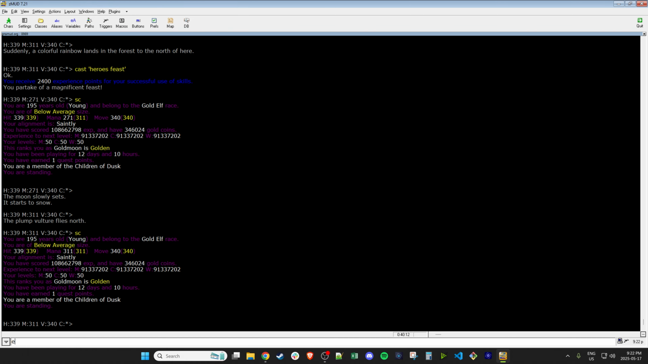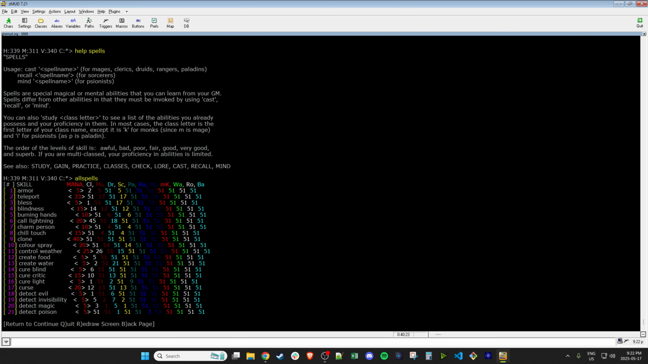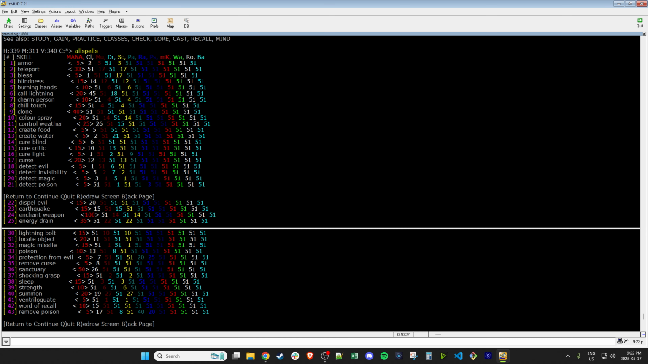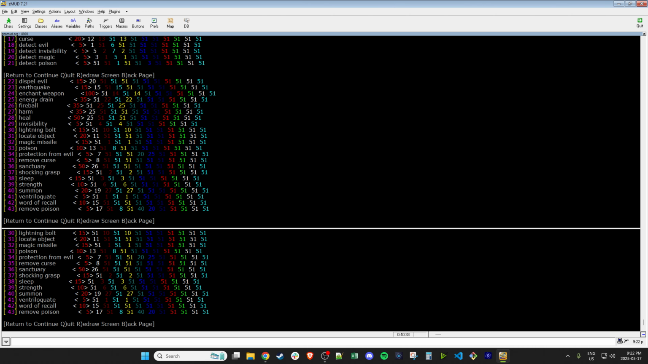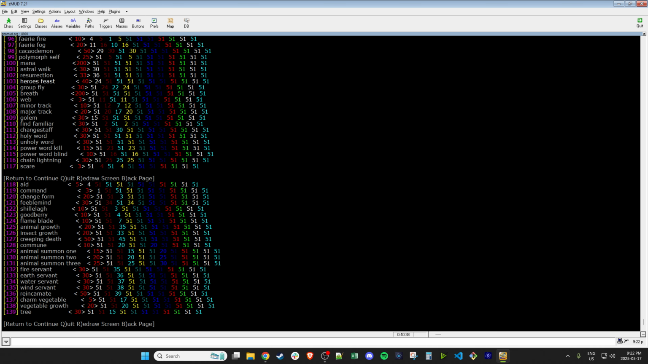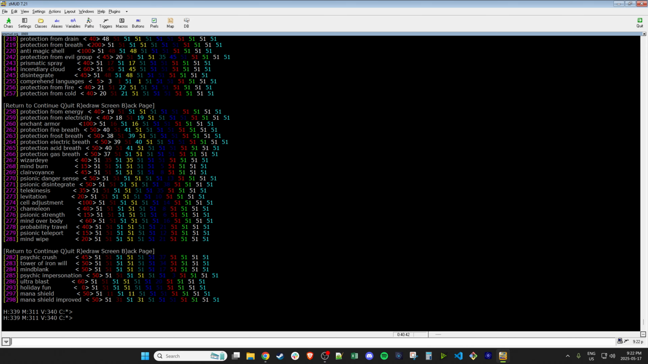Look at all the spells in the game. All spells. Okay, here's all the spells in the game. It's actually by class, so there's cleric, mage, druid, sorcerer, paladin, ranger. There's a lot of classes in this game. Let's keep going here. These are all the spells. There's a lot. There's some really fun ones too.